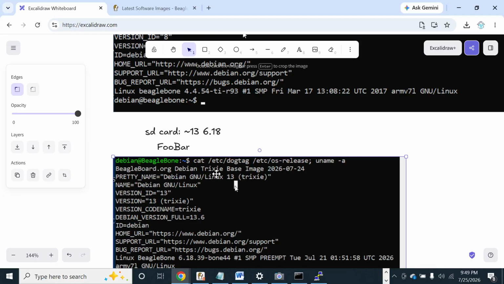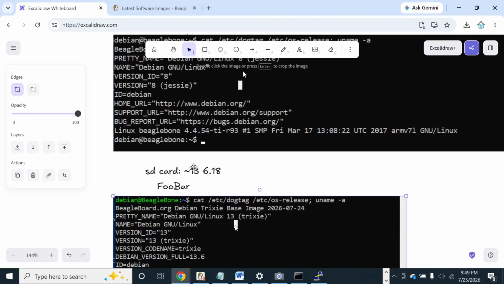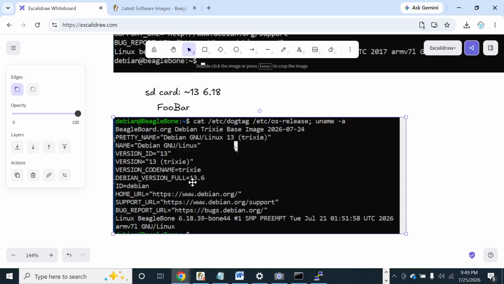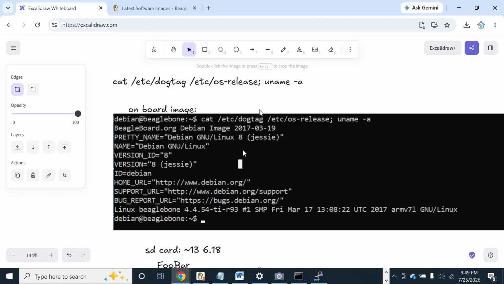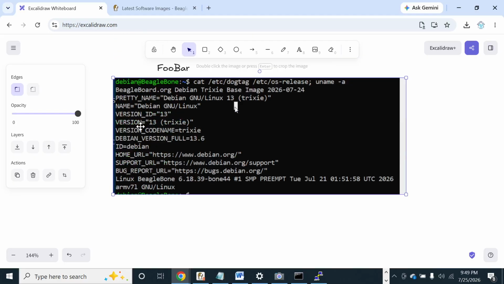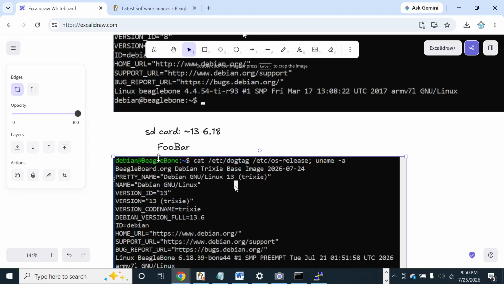So I think I'll stop right here. At least we have demonstrated how we are able to boot from the onboard image as well as the SD card image. I was going to show how, if you prefer this image, to replace the image in the onboard eMMC memory, so you can boot this image without needing an SD card. But that might be a different video.